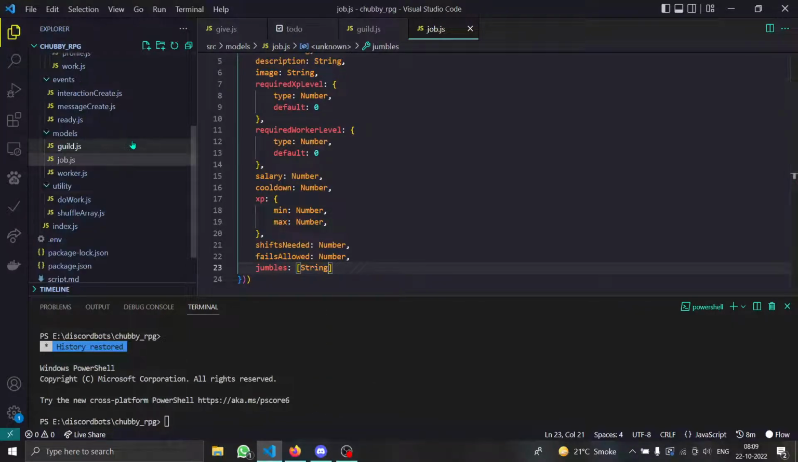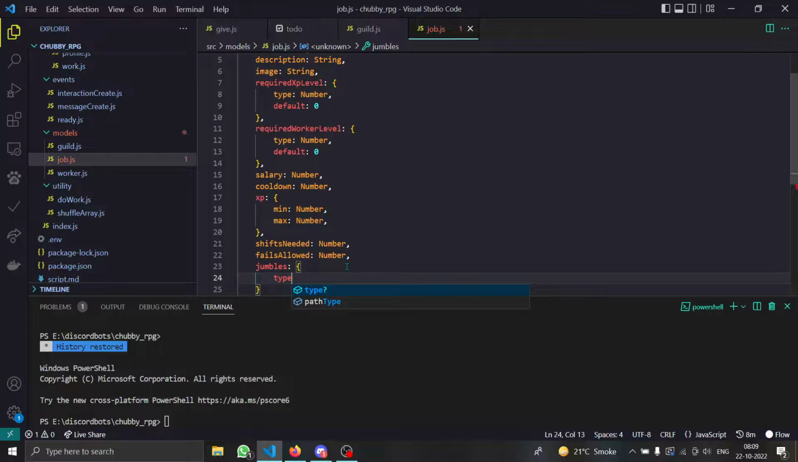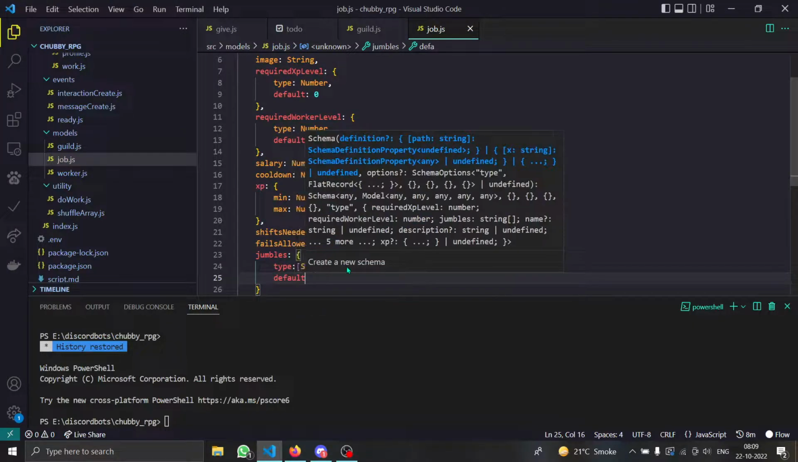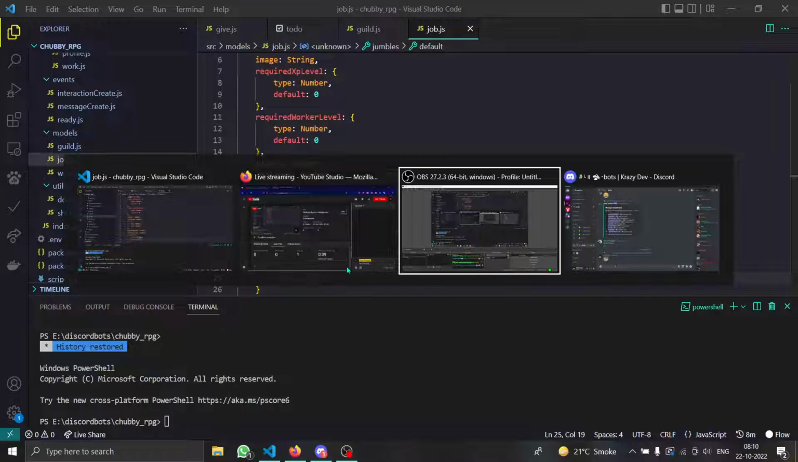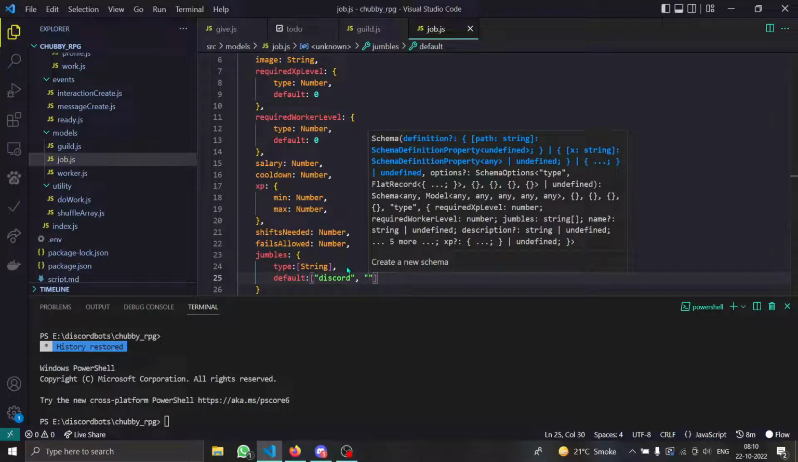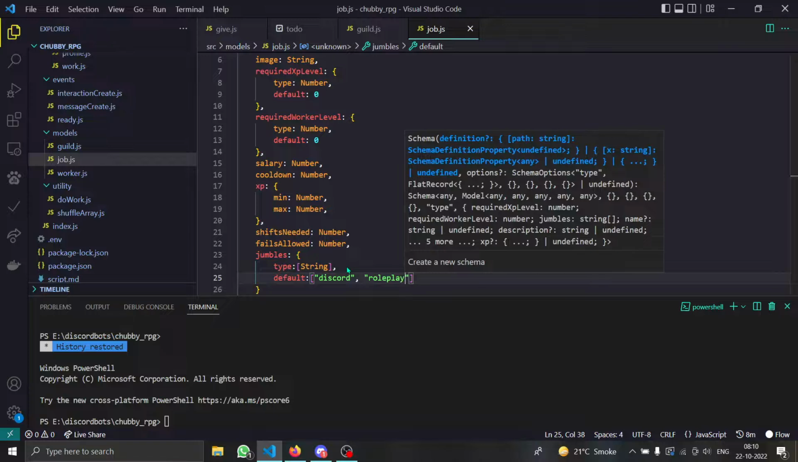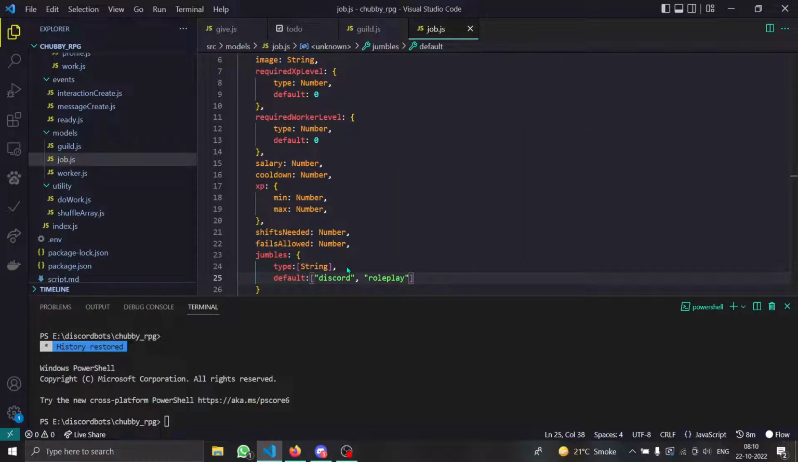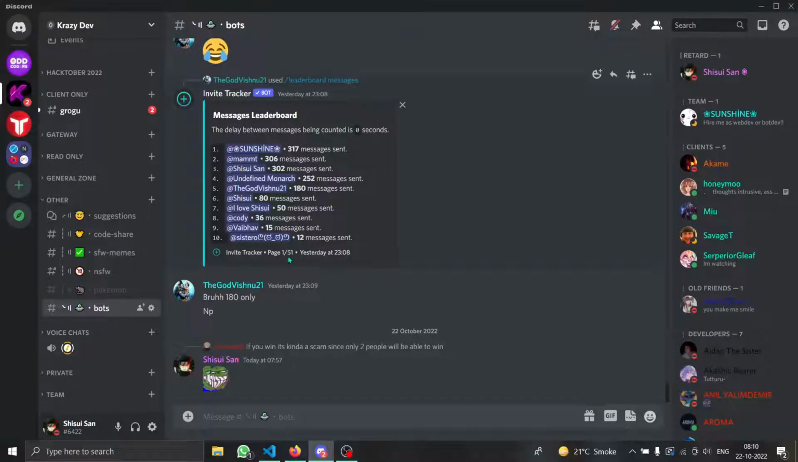I'm going to show you some more cool tricks, and I will just give it a default property for now. Type is going to be this. Default is going to be, let's see, some cool default words. Discord, and then we can just do role play. I think I should use single words, that will be easier for the people. We can do something like moderator for now. These are fine. I will check out some more things in future.